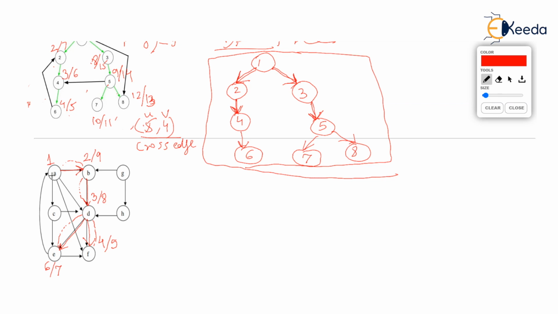Let's go to C. So the open time, the discovery time is 10 here. From C, we will not go to D because D was already discovered. We will go to E. But oh, I'm so sorry, E was also discovered. E was also visited, isn't it? E and F, D were visited. So C is a dead end. Now if C is a dead end, we will close it. So 11 is the close time of C.